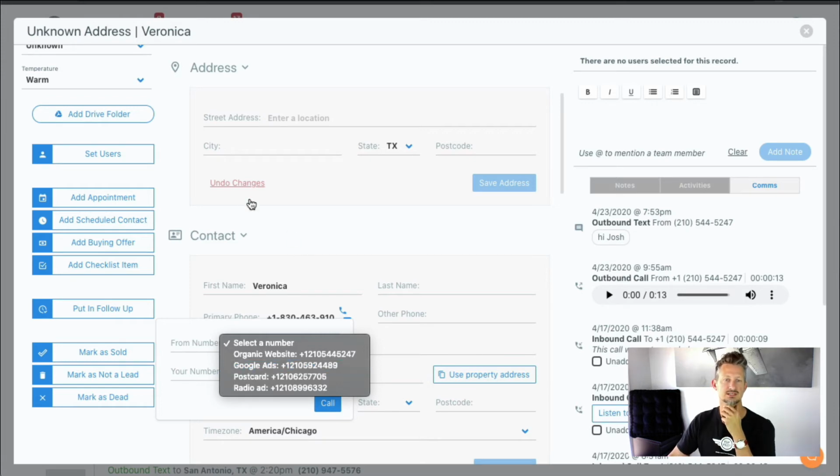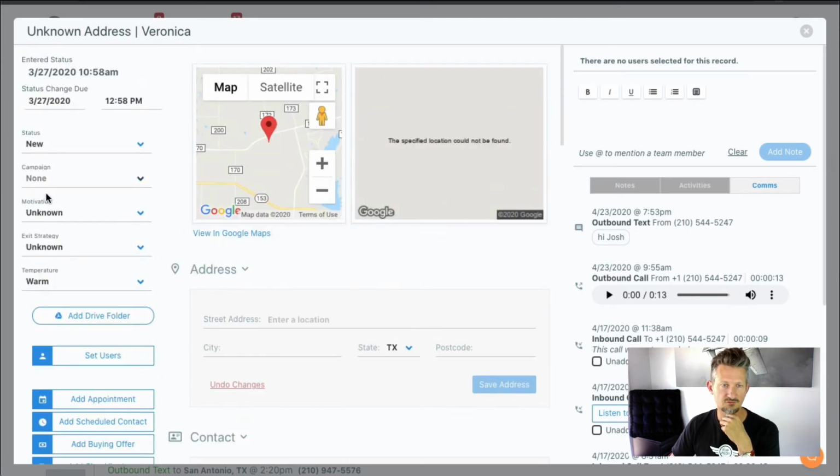Now the cool thing about this too is, if you have this set up within your account, if you choose this campaign for the record, so you know what campaign tracking, like what that seller called that campaign number, right? So if they called the website leads phone number, then that means that's the number they called to find you. So if you're calling them back, you kind of want to use the same phone number, right? Because it just makes sense.